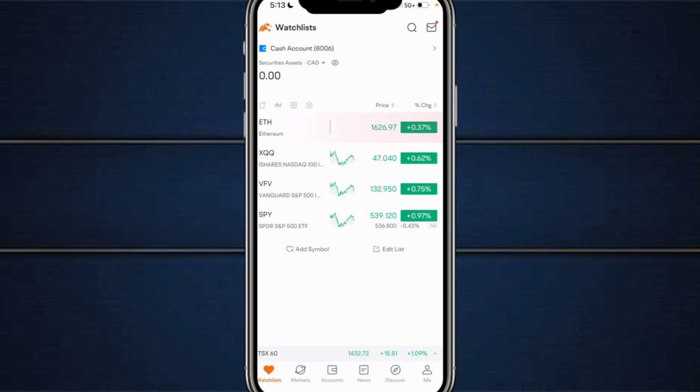Remember, investing in the stock market carries risks, so make sure to do your research and consider seeking financial advice if needed. Happy investing!